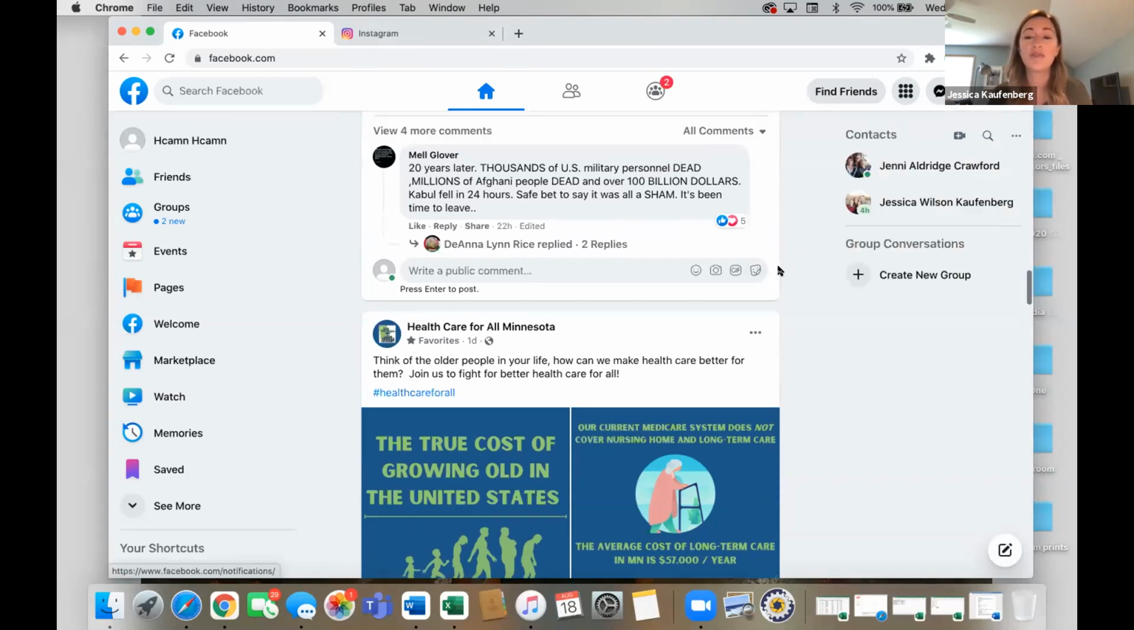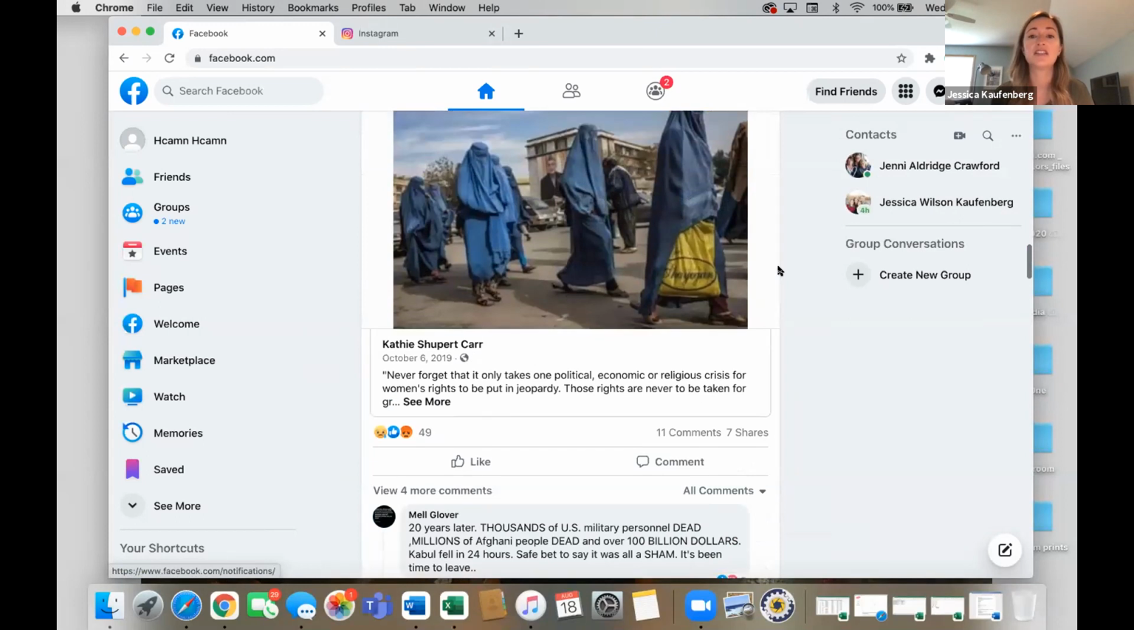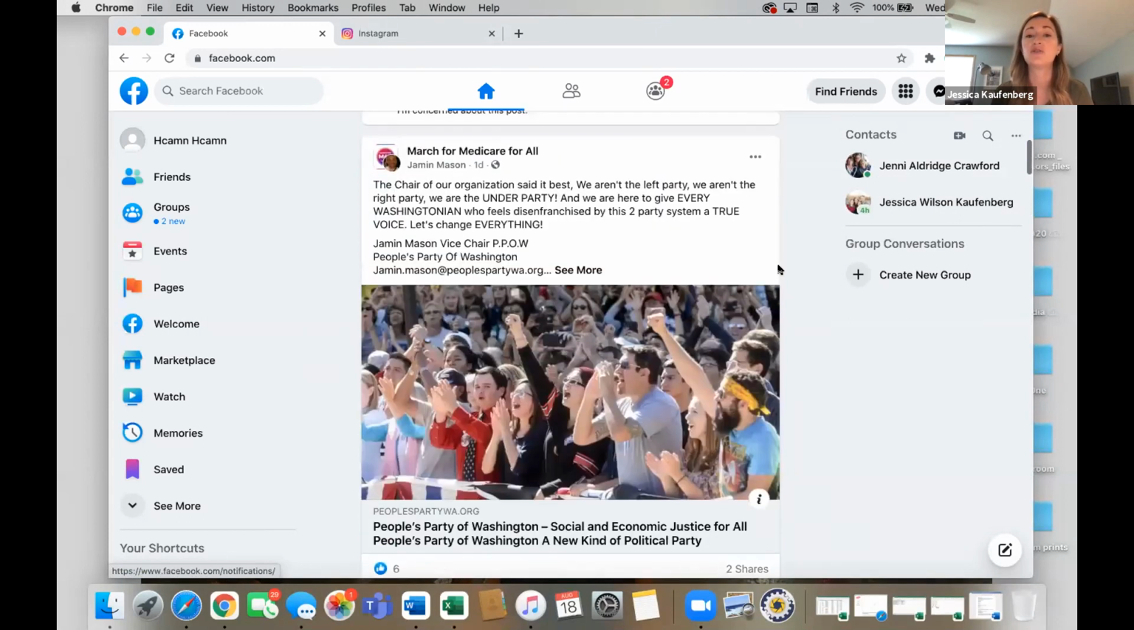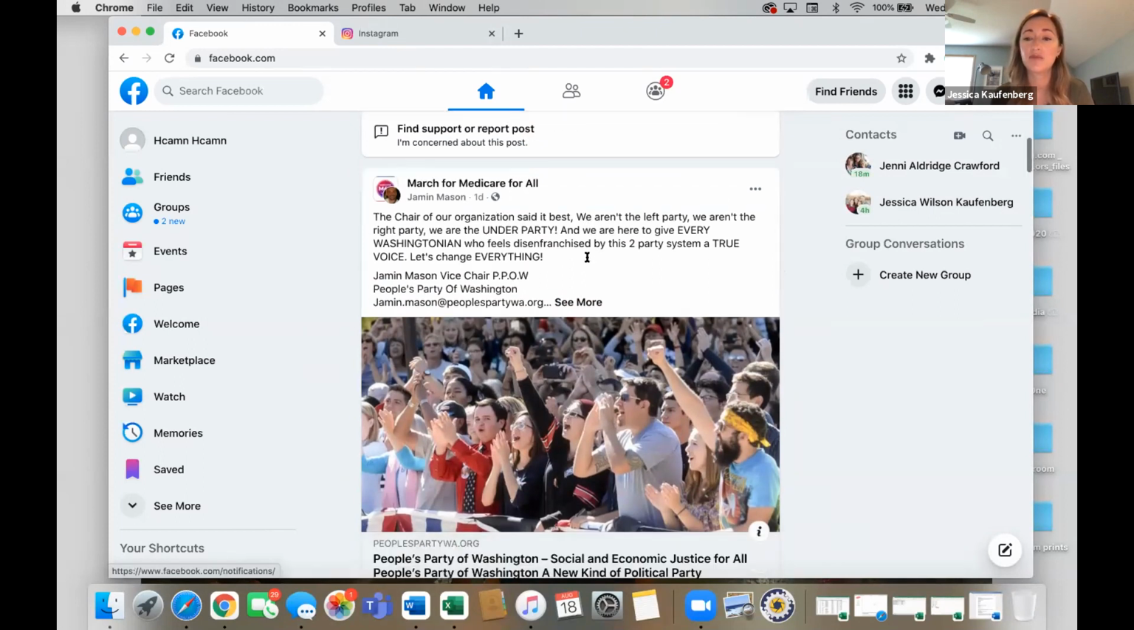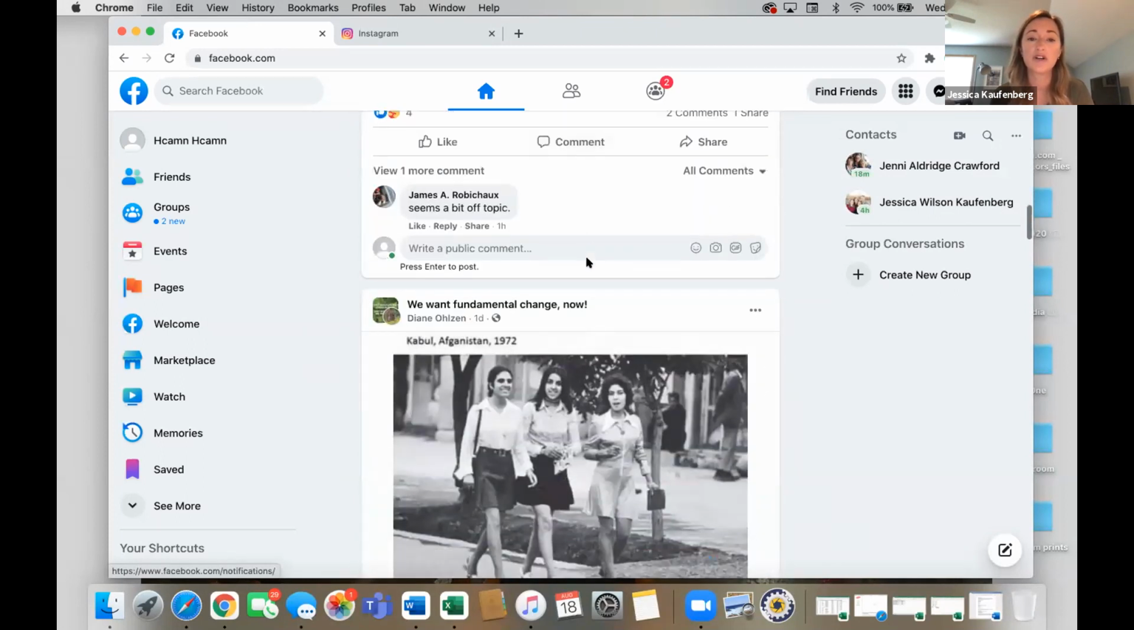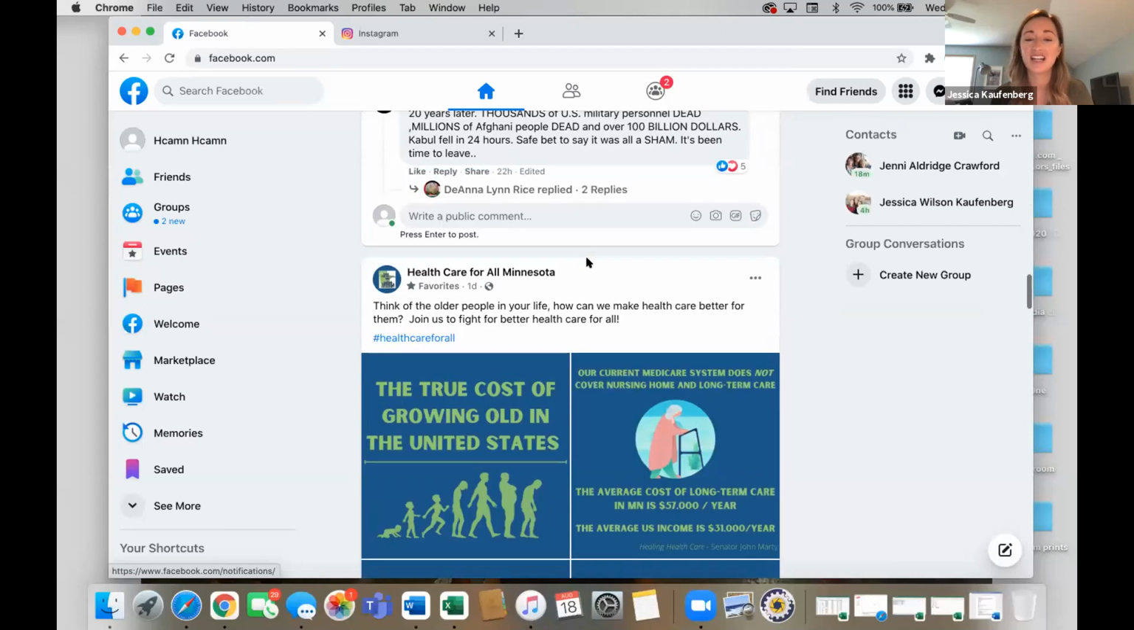Okay, so in addition, I was saying that on your newsfeed, it shows different posts and photos from your friends. And if you post anything, it'll show up on your newsfeed as well. So you can see here some different posts that are showing up from different groups and pages that I follow.